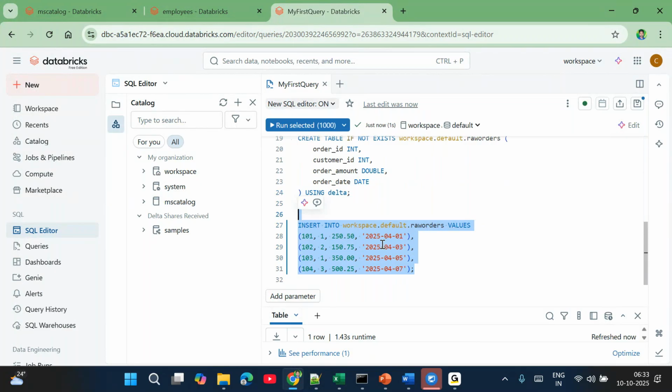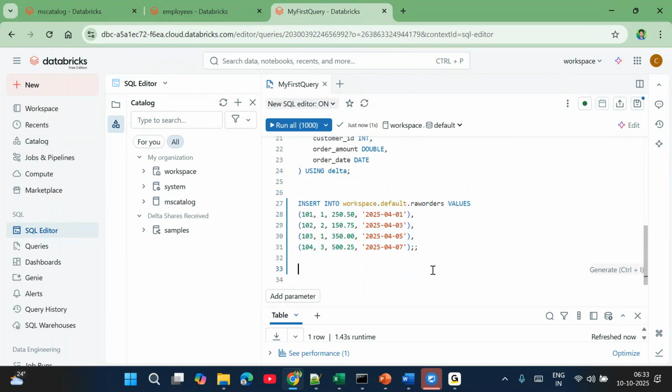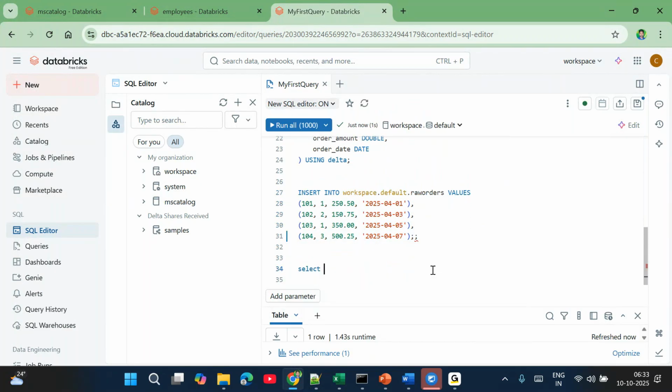Now you can also query these tables. If I say select star from raw customers, from which catalog will raw customers be queried? Workspace only, the workspace table. In which schema? Default schema. Very good.